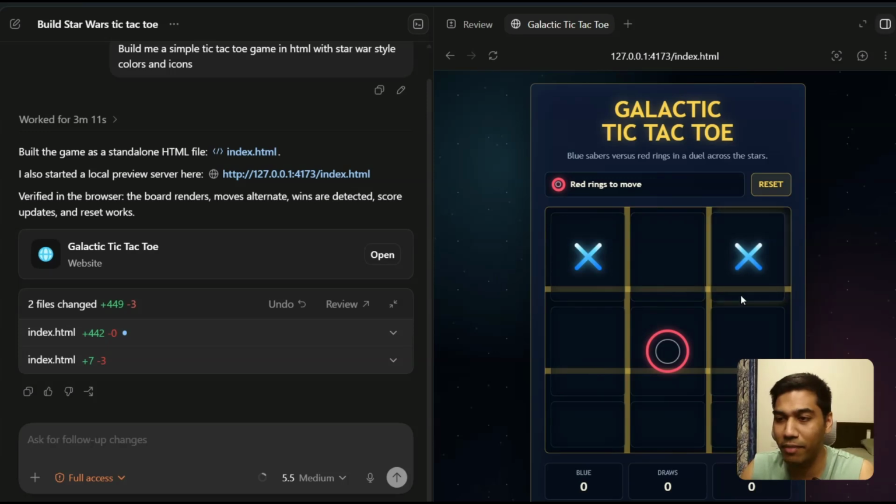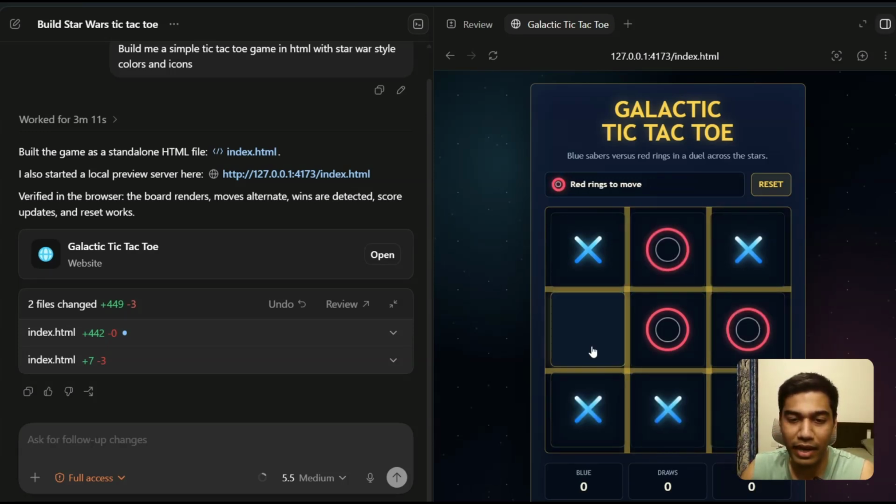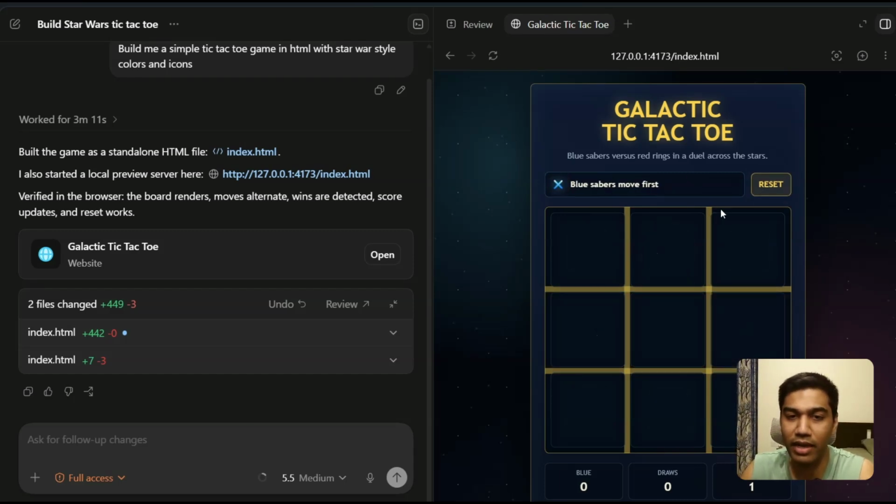There are some minor issues with how the placement is, but then it's fine. I want to see... okay, red rings claim victory. That's fine. Again, looks pretty nice, not bad. Just the point that, again, it's not perfect, but again, my prompt was super bad. But again, this is where you have the file available.